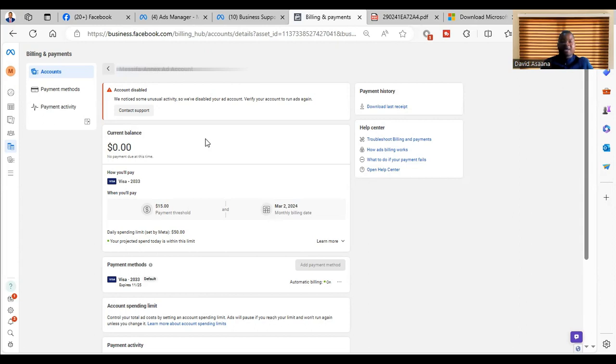Number two, the currency of your debit card is different from the currency of your primary location. Again, let's say you are living in South Africa and the debit card you are using was issued in the US and you are trying to make payment in South African rand. They will detect it. Or you are using a debit card that was issued in Europe, in euros, and you are using it to pay for ads in India, in Indian rupees. They will suspect suspicious activity.